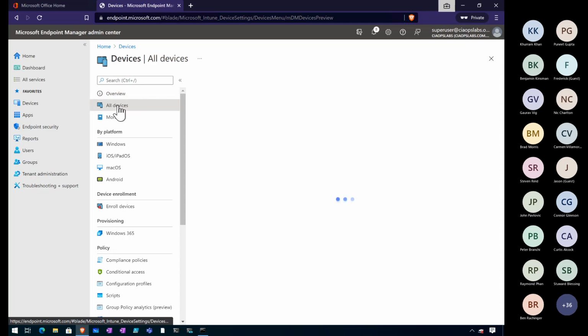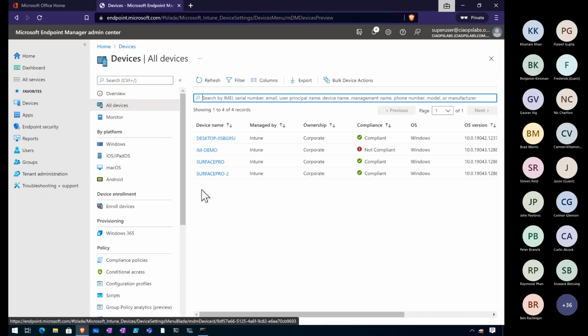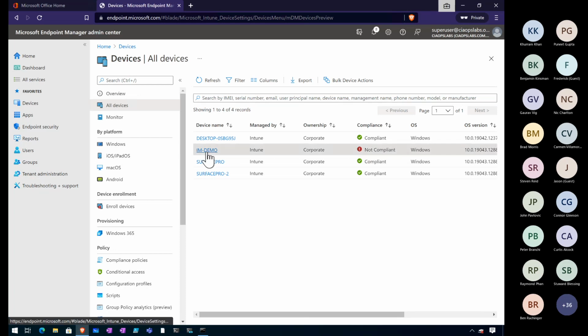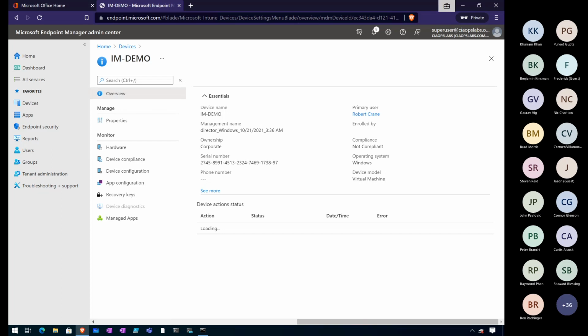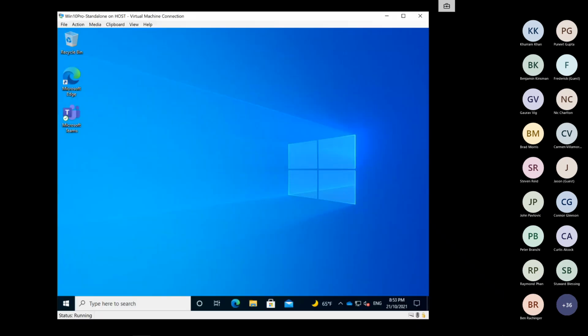Well, if we go into devices, just as we finish off here, and we pick this device, which I think is the one I was working on. So that one there is, if I'm not mistaken, this one here, right?